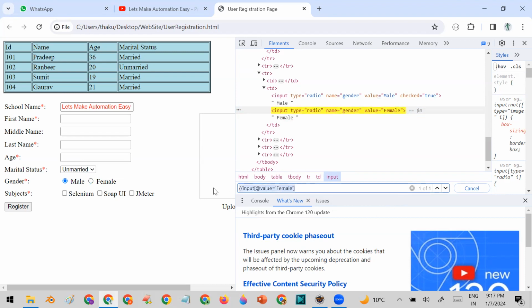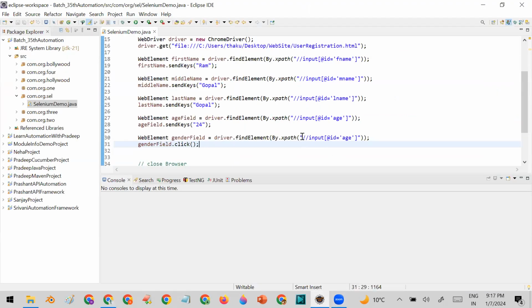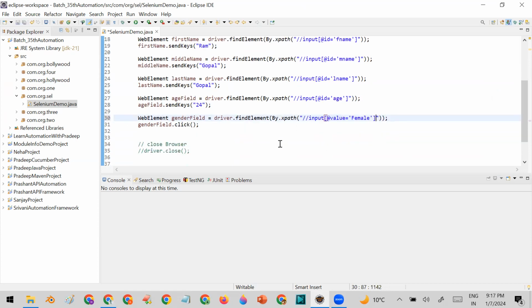And I told you, suppose you are stuck somewhere, and whenever you have to choose from the gender male and female, and using a single attribute you are not getting a unique value, you can use a combination. I told you yesterday, right? Whenever you face any problem, you can go with that also. So let me change the XPath of the gender field to this one. So it will click on female.